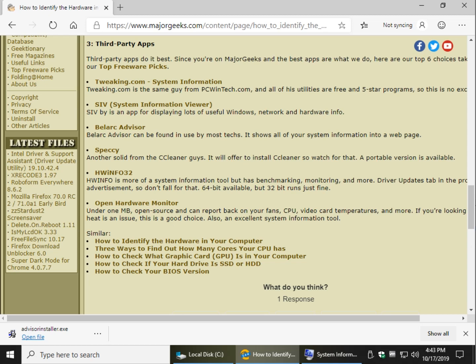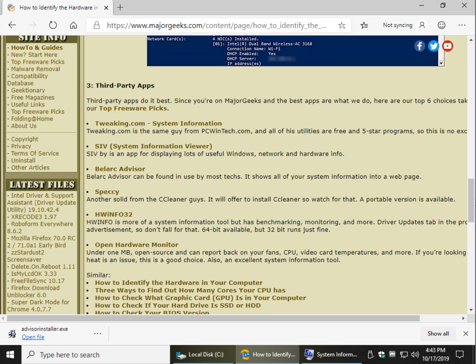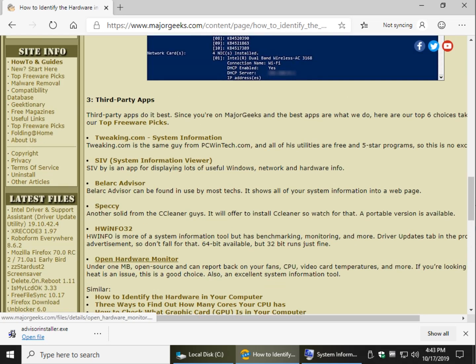HWiNFO. We're going a little farther now. You can benchmark, you can monitor, driver update, there's an advertisement in the tab, which we mentioned. Still an excellent app. Open Hardware Monitor, small, open source, can tell you how your fans are running, what kind of CPU, video card you have, etc. So that's really, really good. Once again, that one's probably lesser known.